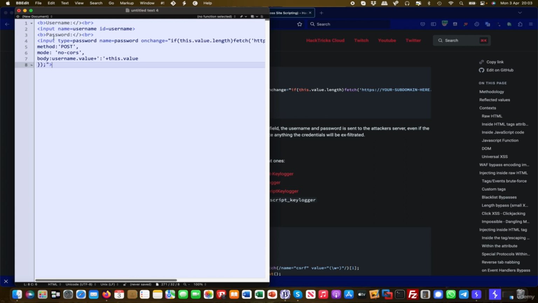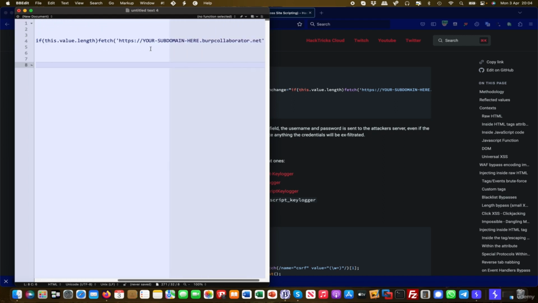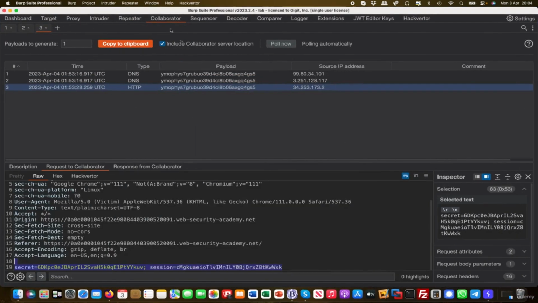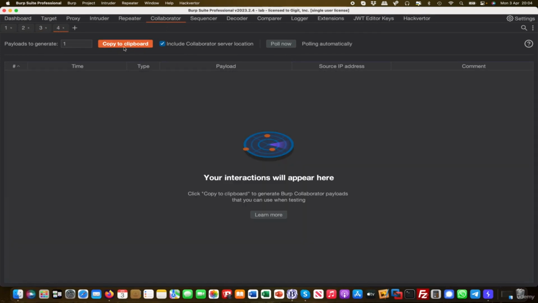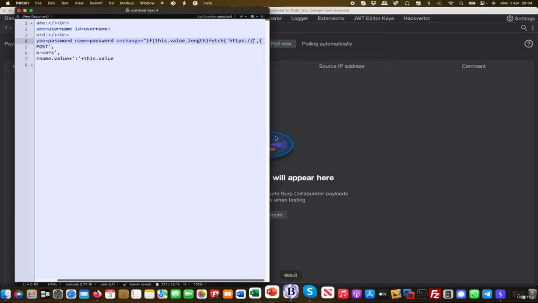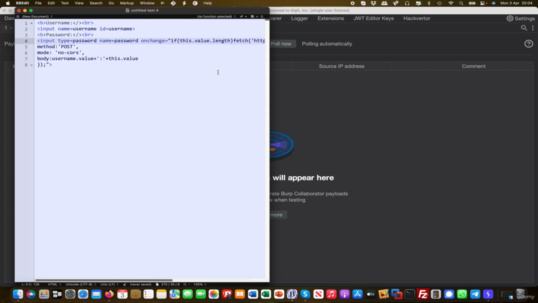It's an input field, username with an ID of username, then the password, and then onchange, which means when this is being submitted, what's going to happen is it shall simply send this on to the Burp Collaborator. So I need to obviously fill in my correct Burp Collaborator. Let's open a new one here and copy this over, put it in here, and then it's the POST method, no-cors, and basically the username and the password are being exfiltrated here.